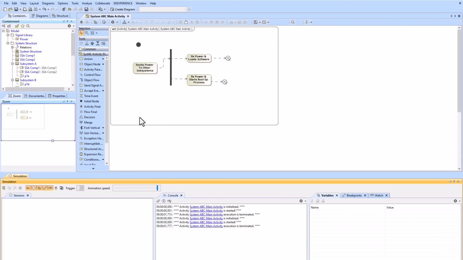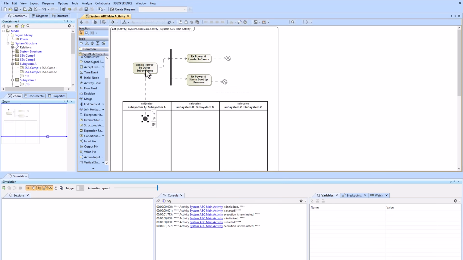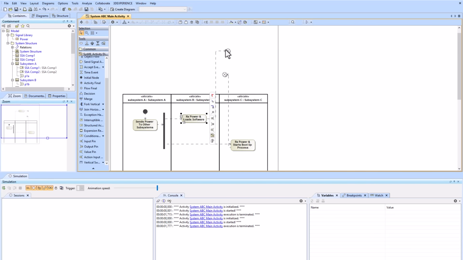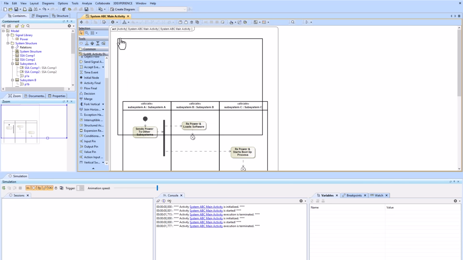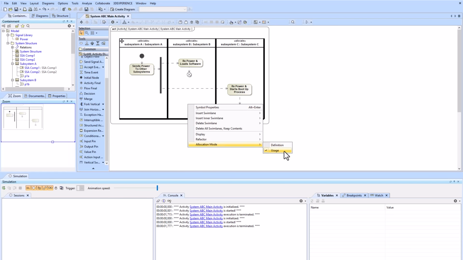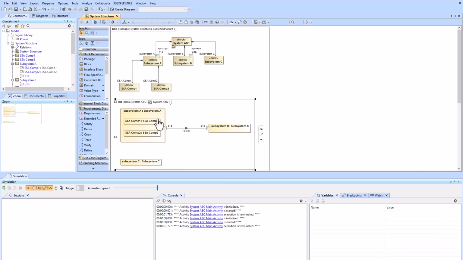Now we'll go ahead and add some vertical swim lanes or activity partitions. They will automatically populate with our subsystems A, B, and C as the pop-up shows, and we can select all three of these, and we can start adding the actions which we created to the specific swim lanes. Adding these behaviors to the structural swim lanes will create an allocation relationship. We can see that the allocation mode is set to usage. This was done intentionally so that we can have actions allocated to part properties instead of activities allocated to blocks.